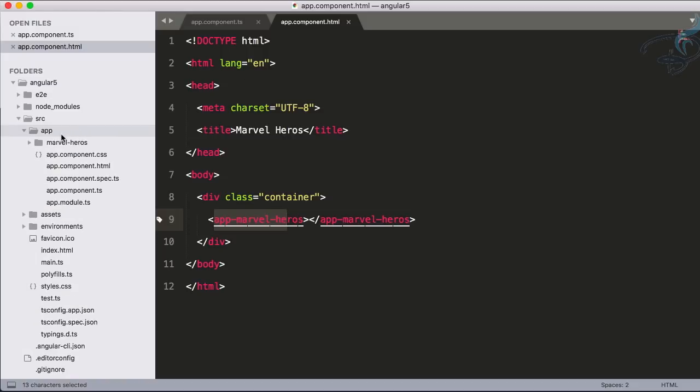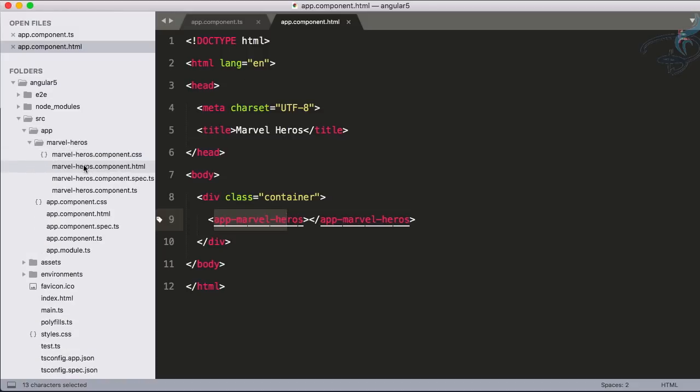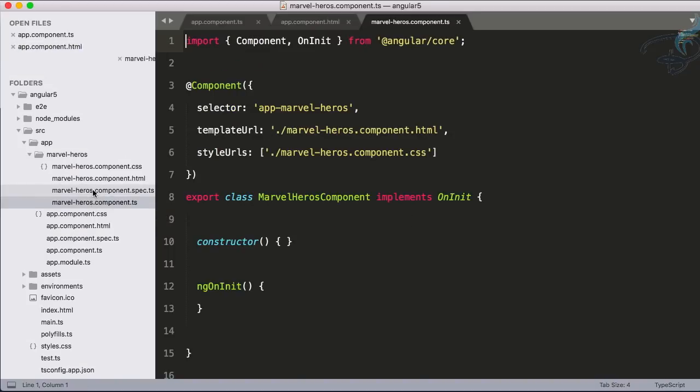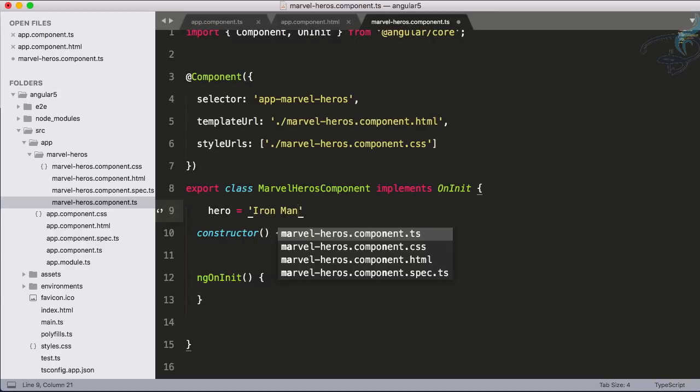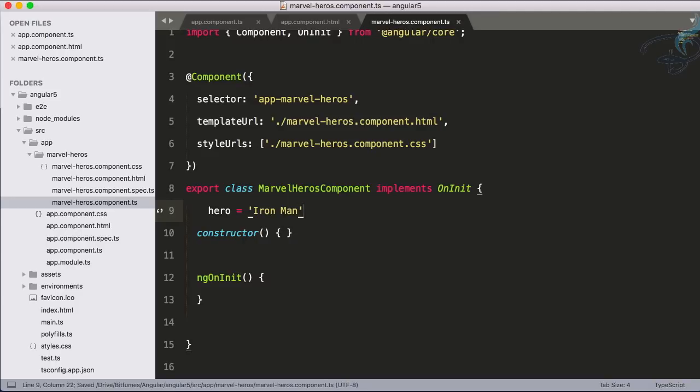So I will go to app, Marvel Heroes, then Marvel Heroes component.ts. Here in this class I'm going to create a new hero. So firstly hero, and that hero is everyone's favorite, Iron Man. Okay, so I want to use this Iron Man on the component.